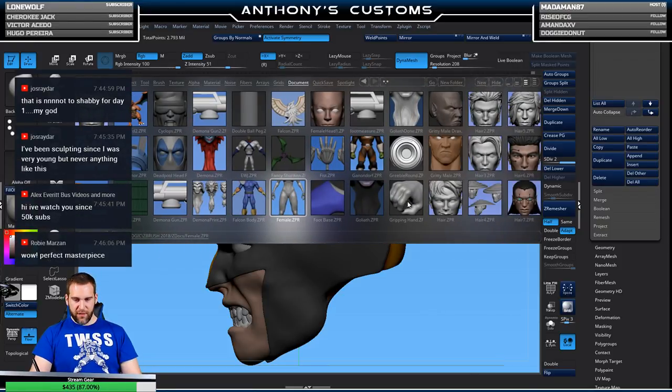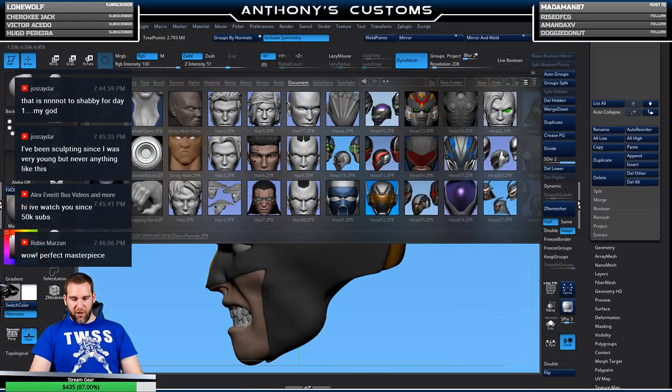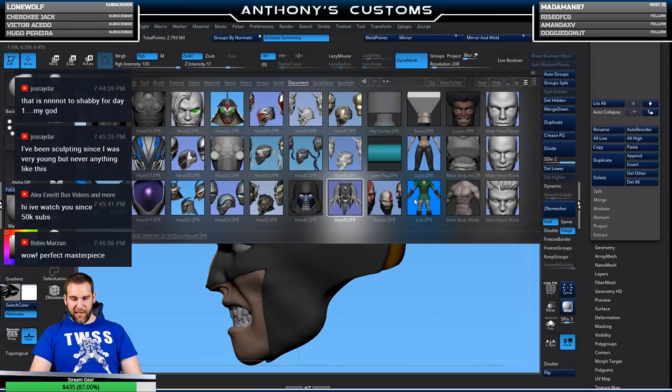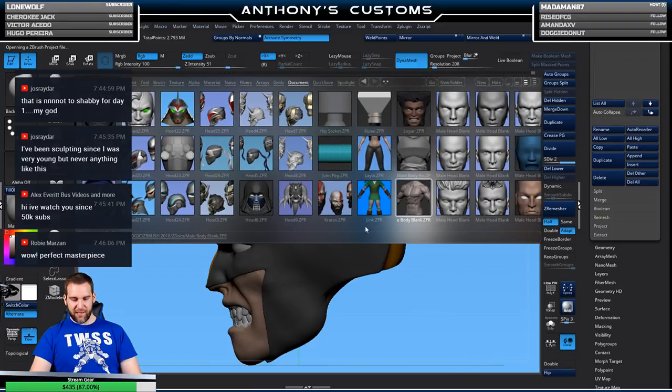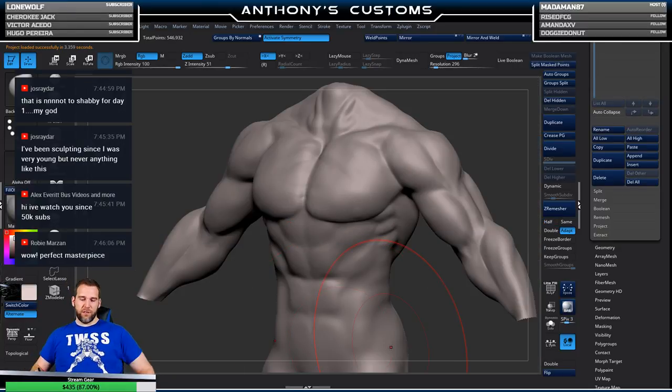Anywho, that all happened at the same time as this body, and then you guys have seen basically, practically speaking, everything since. So I've been doing this for about a year and a half.